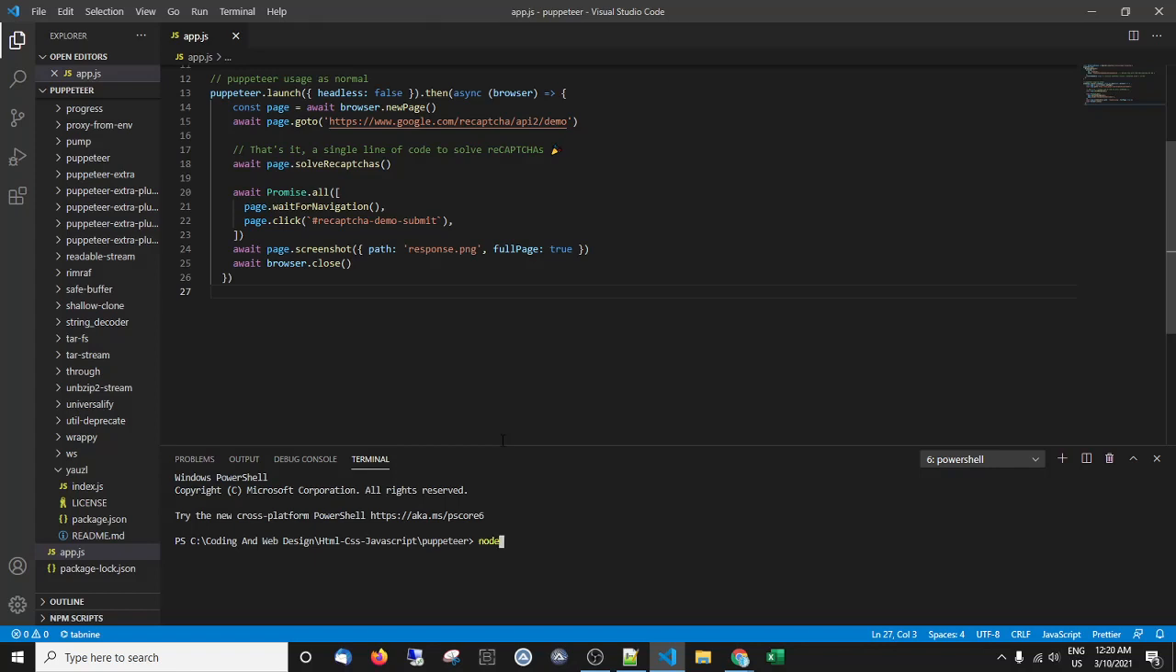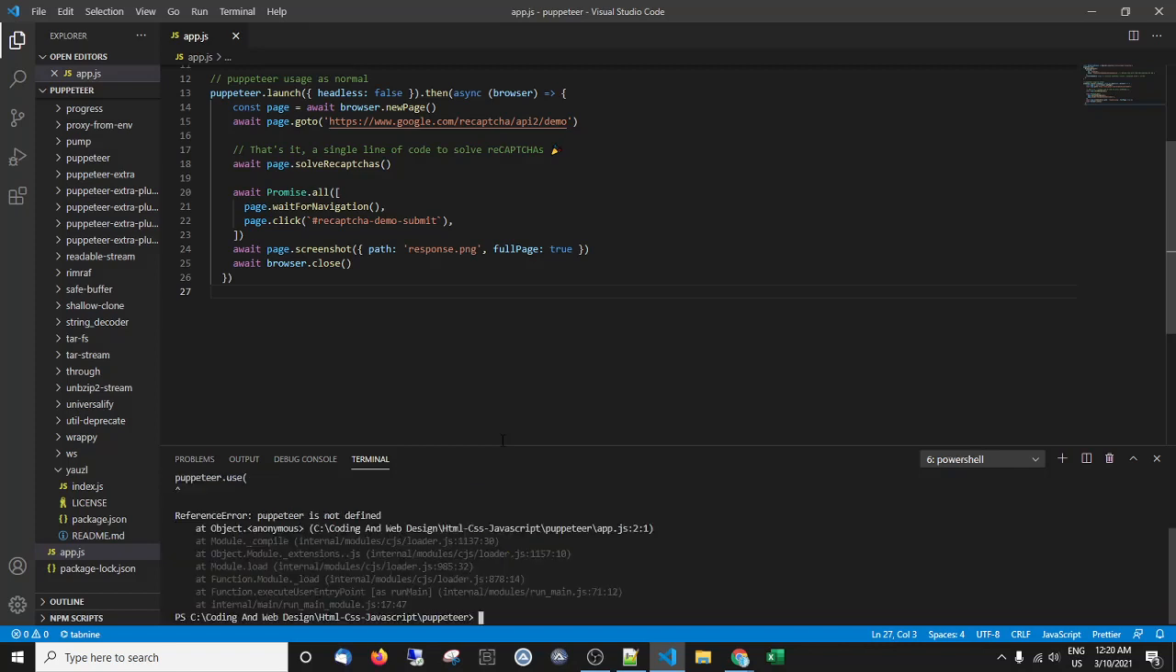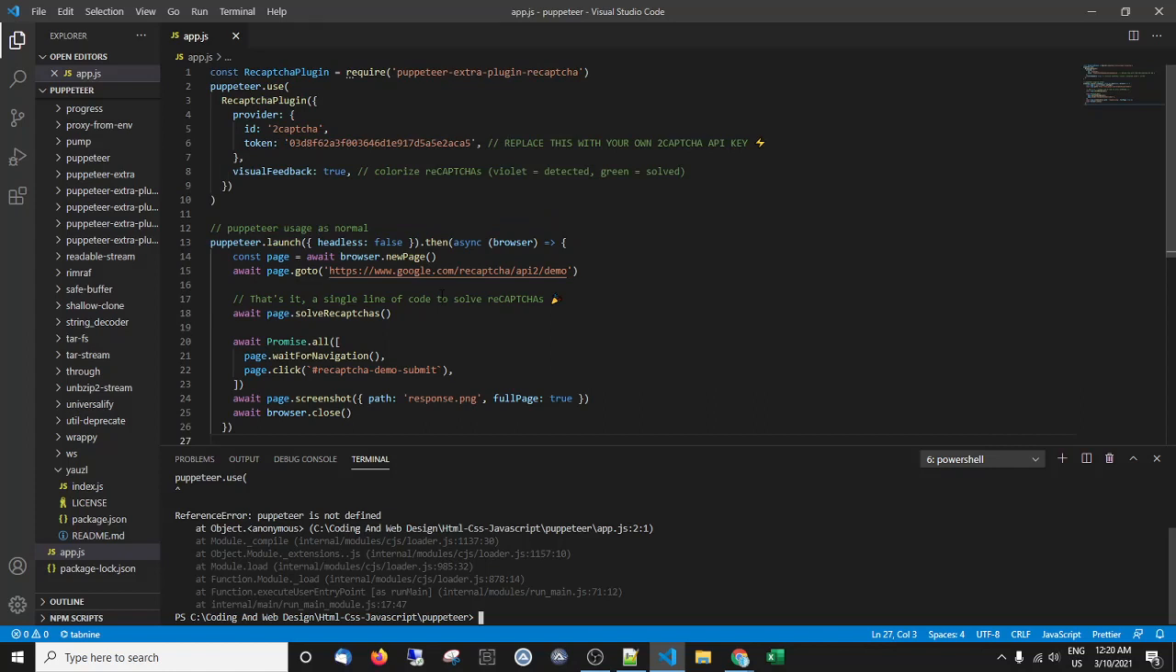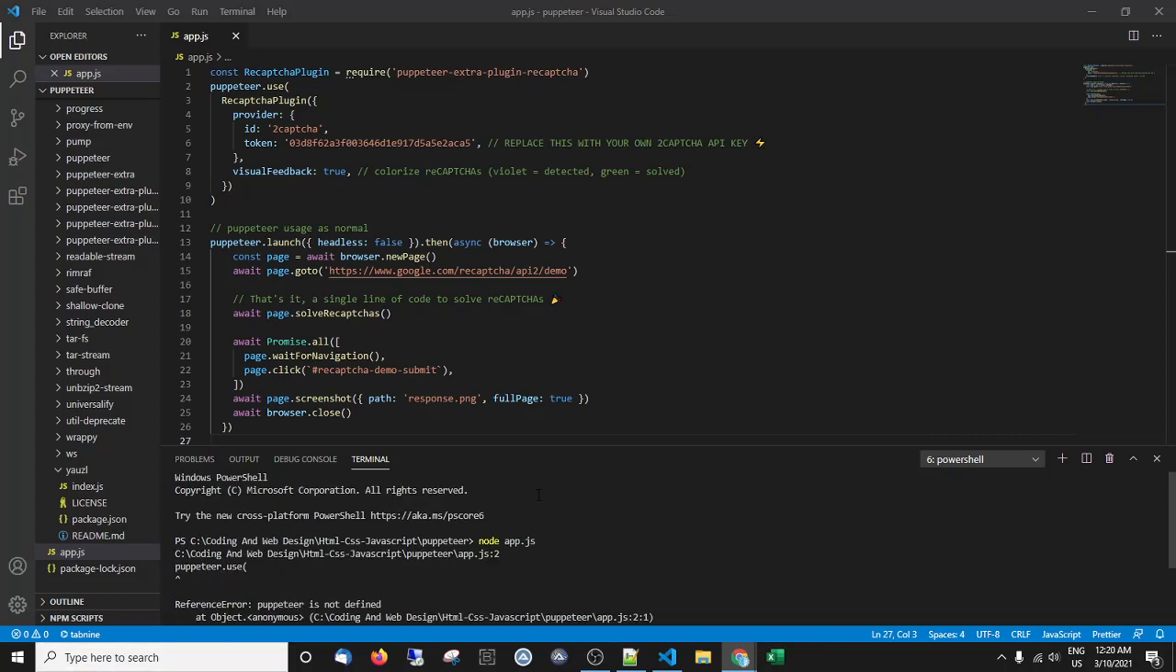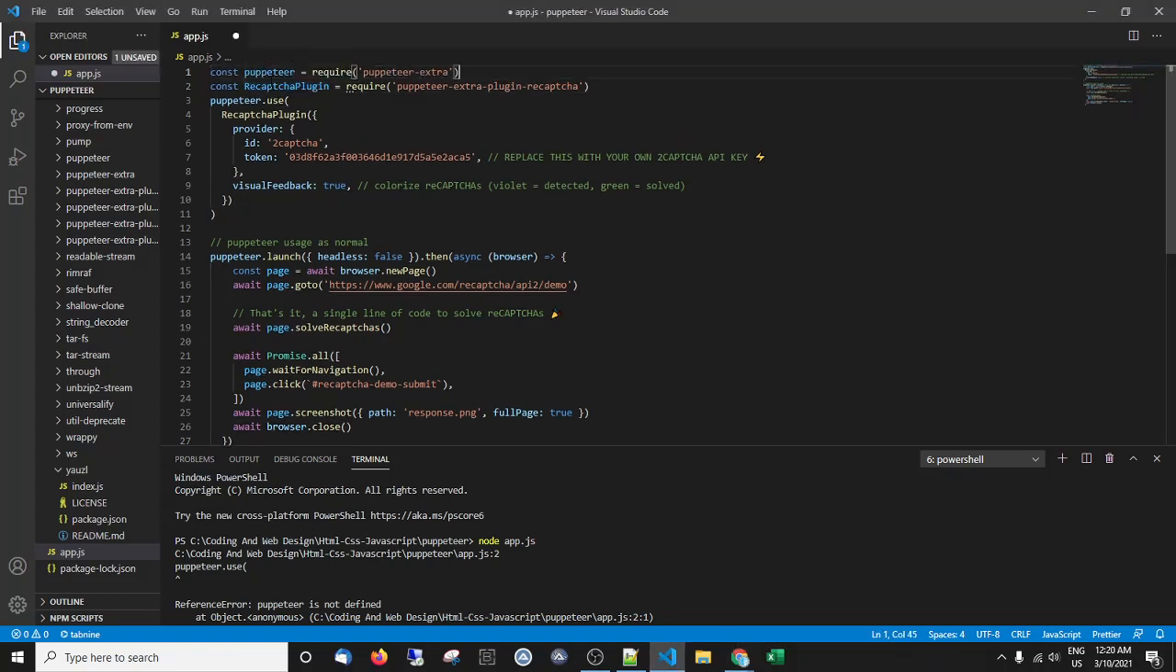So now, node app.js. Okay, Puppeteer is not defined. Puppeteer launch. Puppeteer is not defined. Nope, I haven't defined Puppeteer. You are so damn right. But I have it on the one that we just made, so I can just copy and paste that from the last script.